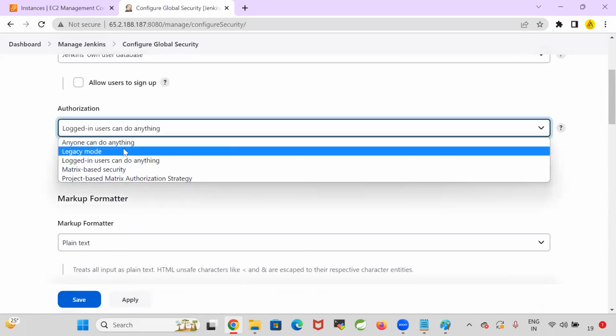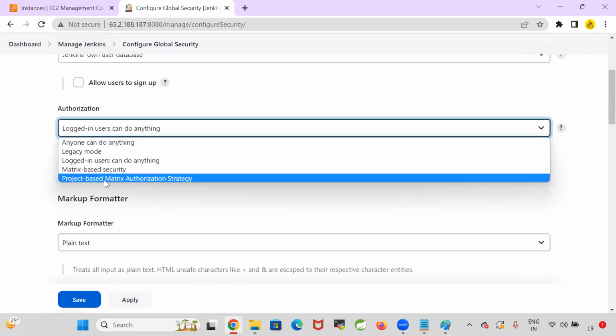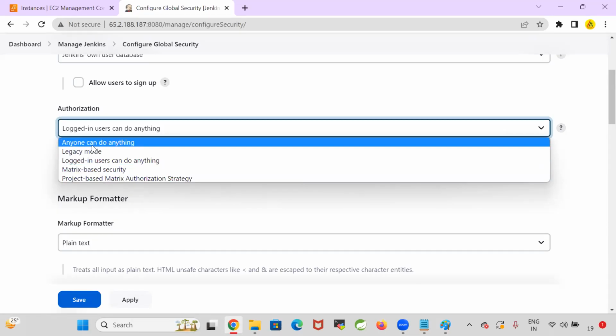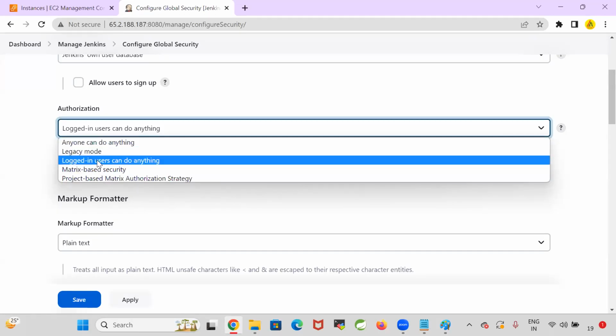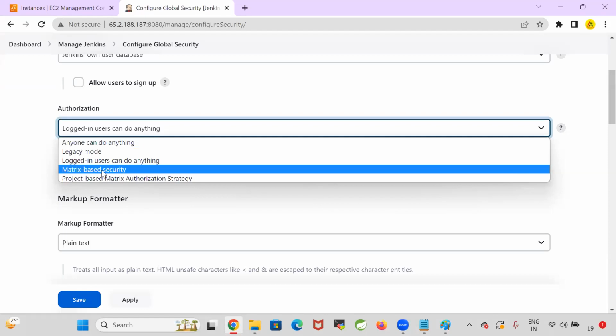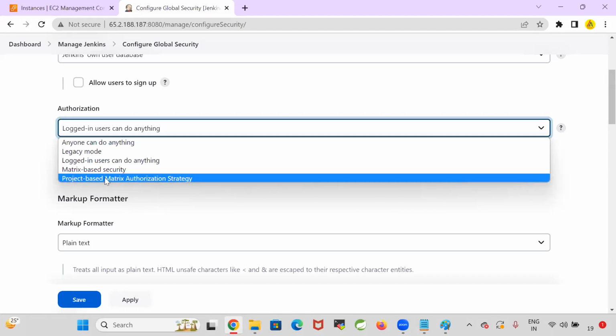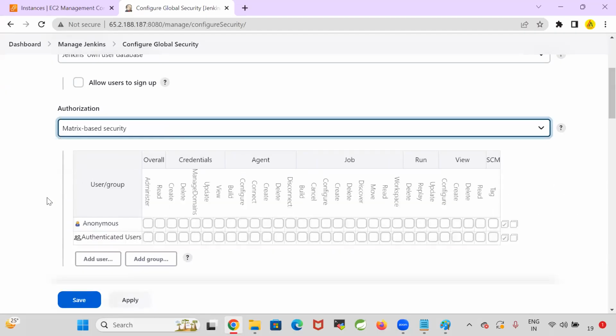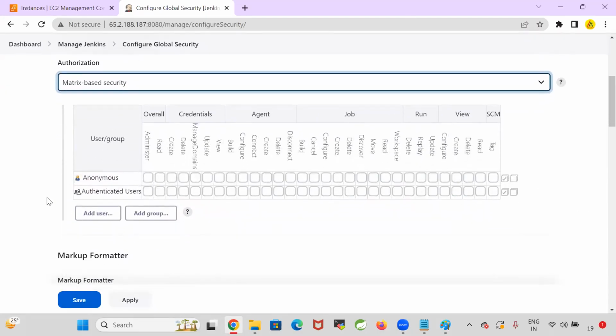Select this, go for matrix based security, project based matrix authorization strategy. Matrix based security is available. Anyone can do anything. Legacy mode, logged in users can do anything. Matrix based security, project based matrix authorization strategy. Let me go for matrix based security. When I go for matrix based security, it is asking add the users, add the group. Suppose if you create a group, then we can add that group. Currently, I have not created the group.